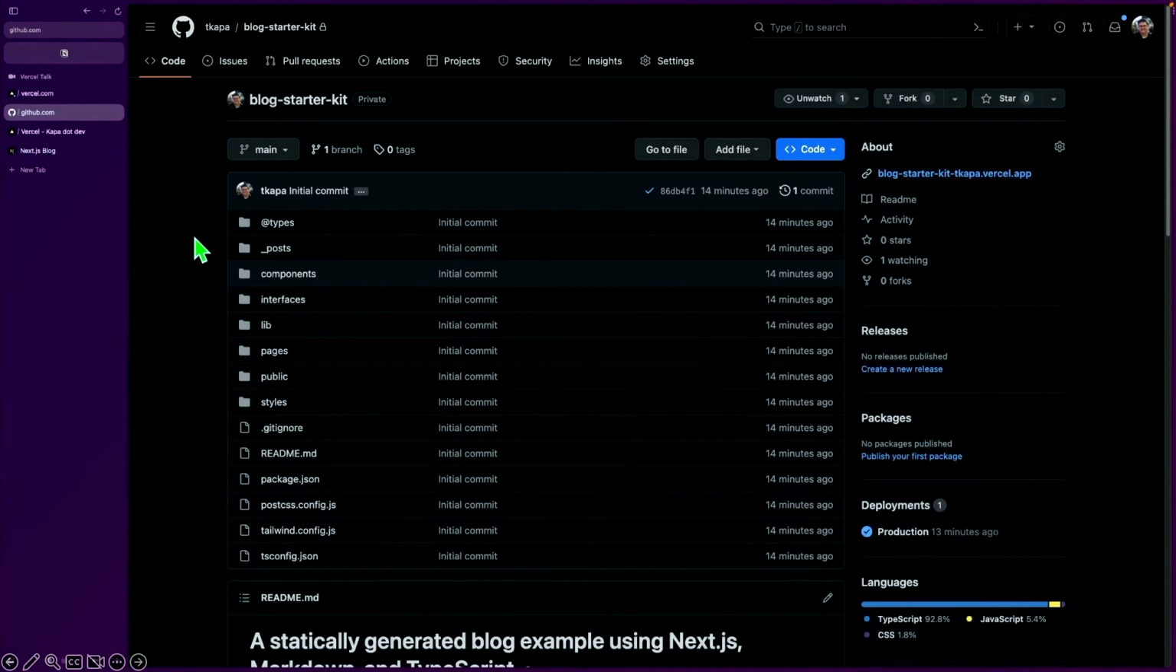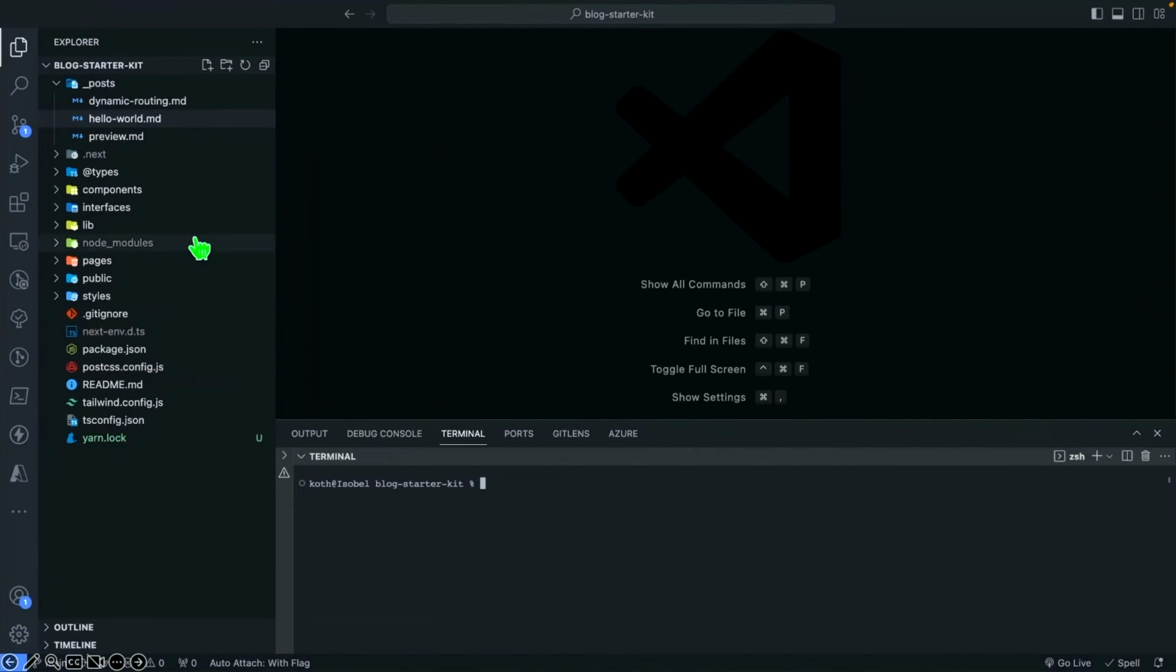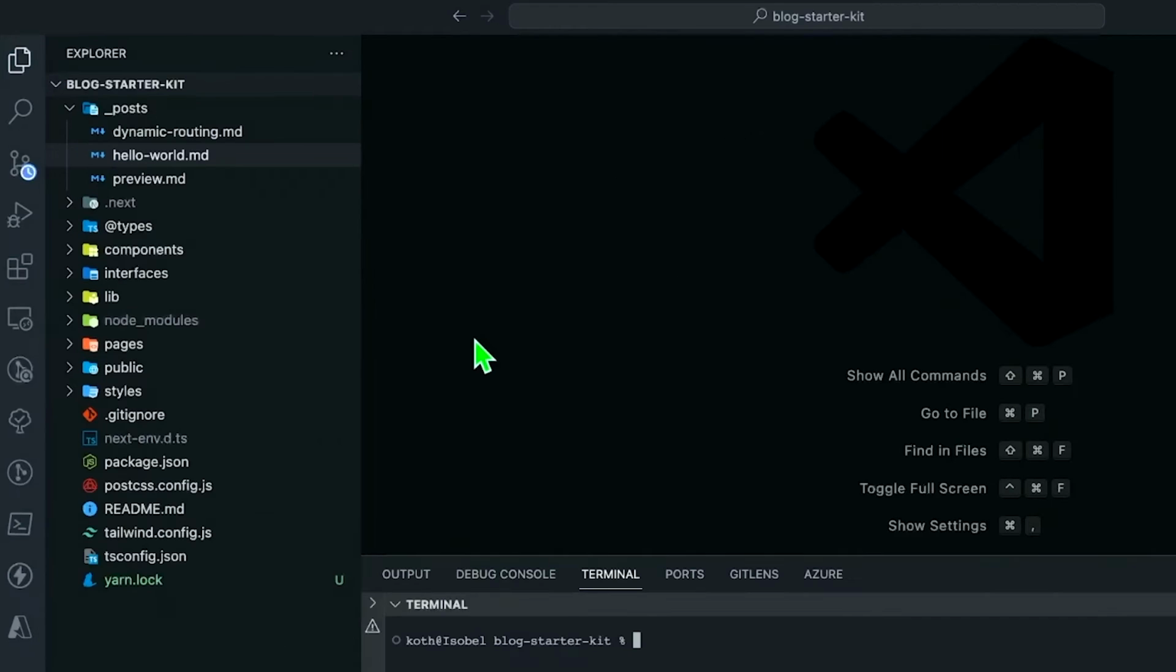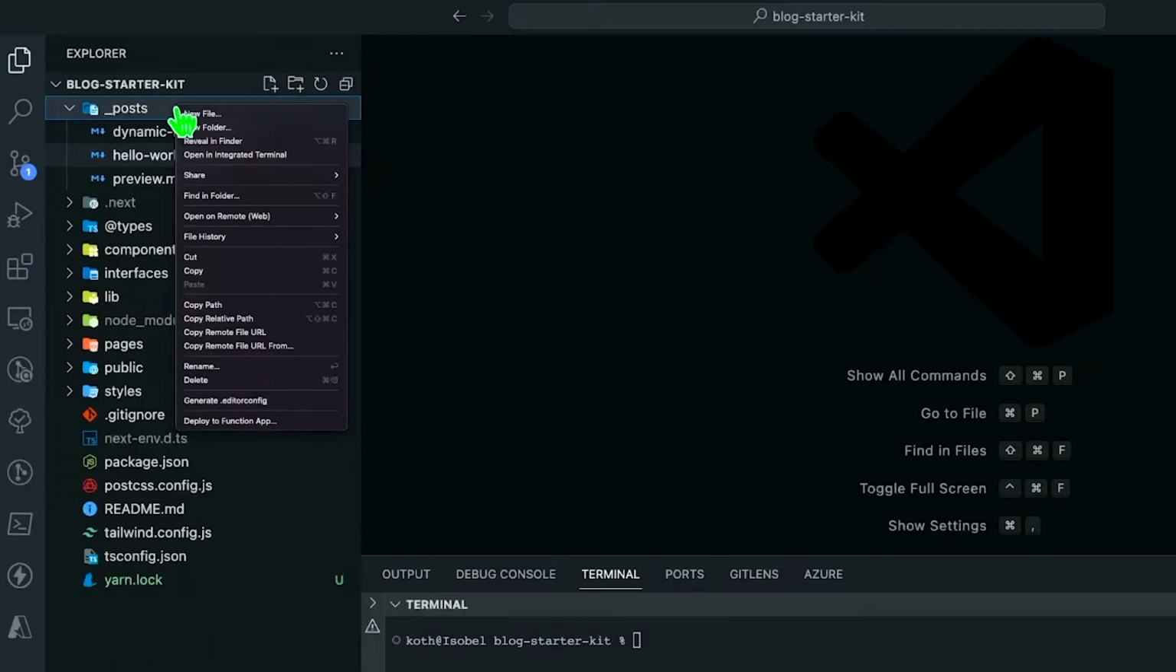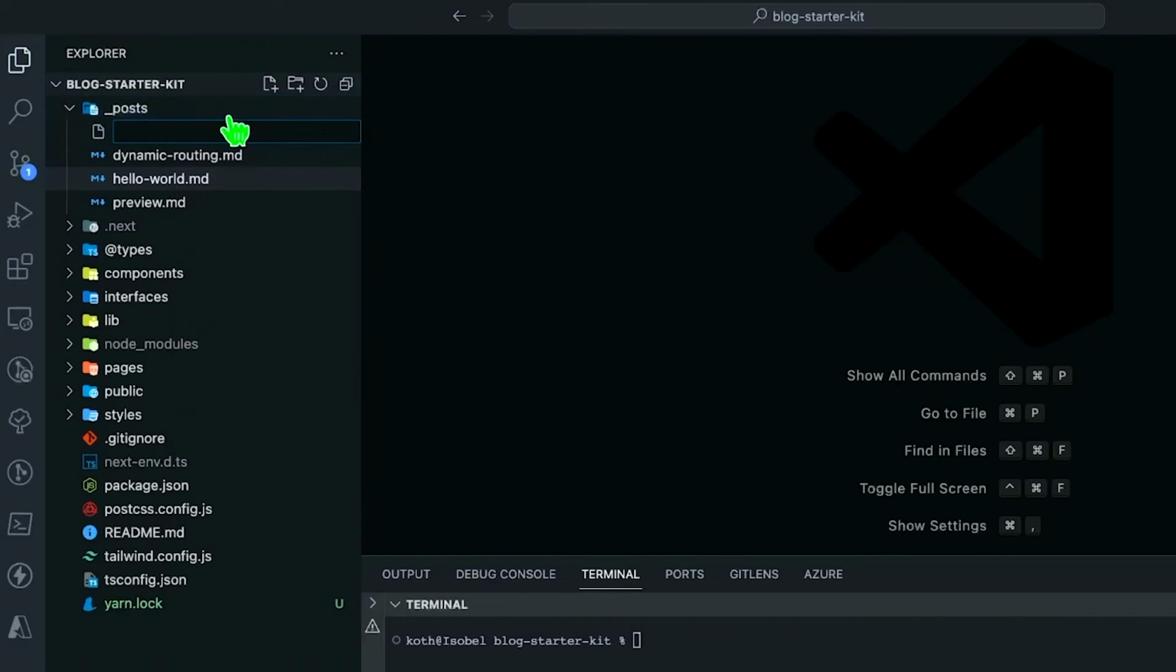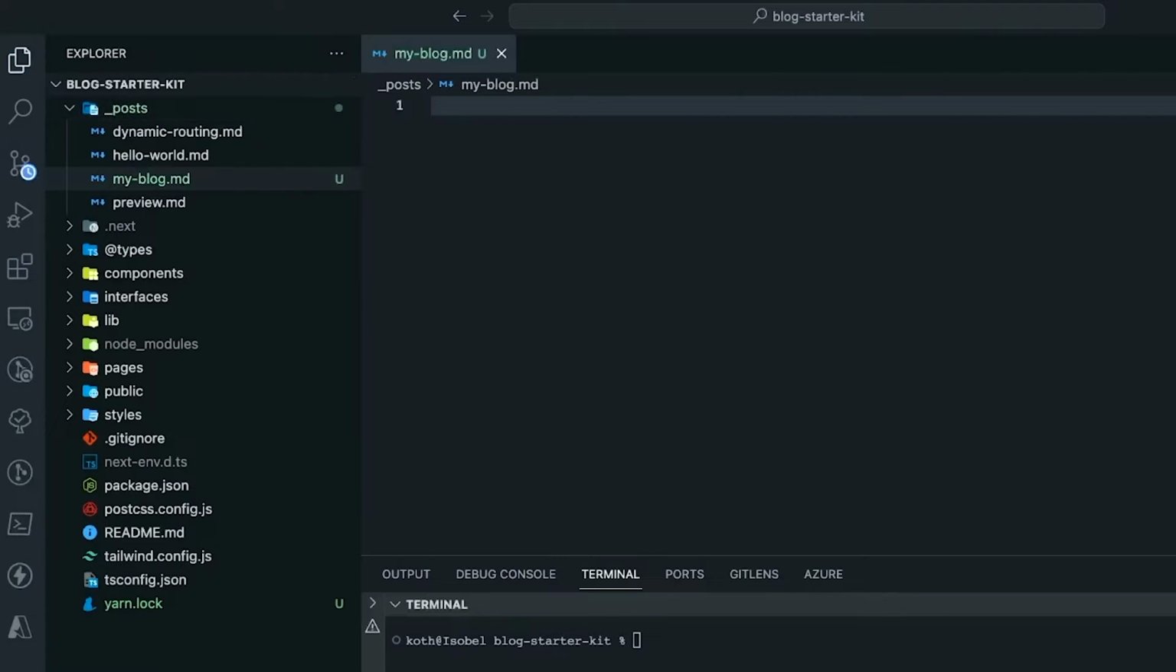I'm going to head over to VS Code now. And I've set everything up locally so that I know it's working. I've already run yarn install and stuff like that. We can see all our files on the left-hand side, and I can come up to the post folder where all of our other blogs live. I'm just going to go ahead and create a new file, and we're going to name it, I don't know, my blog or something like that. And because this is not a typing competition, I'm just going to copy and paste in something I already had.